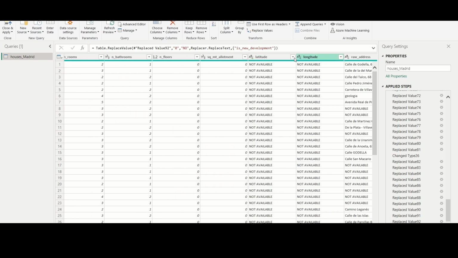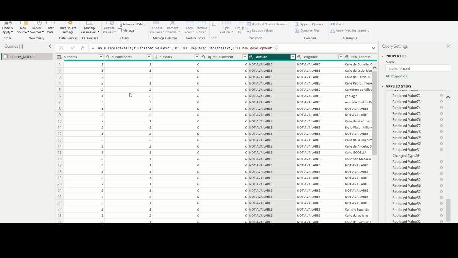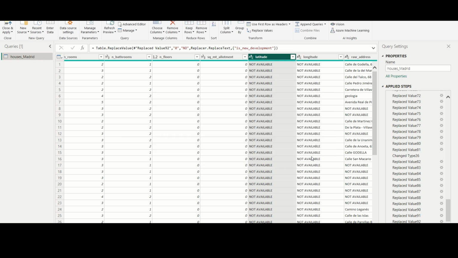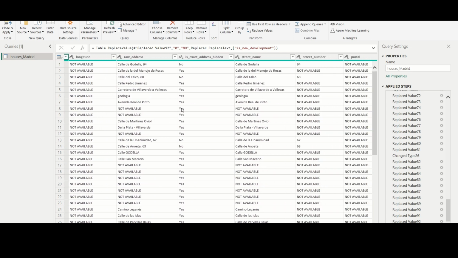You can see latitude and longitude. The values were blank before, so I have replaced the blank values with not available. For that, you have to right click on it, then you can see Replace Values. Then there will be two boxes. In the first box, you keep it as it is because it's a blank value. Then you replace this blank value with not available, or you can write unknown. Then click on OK.